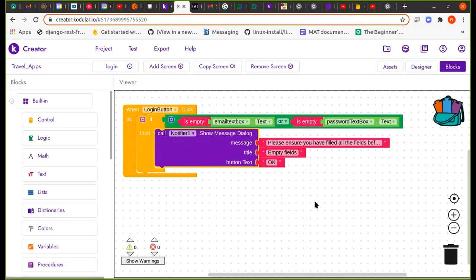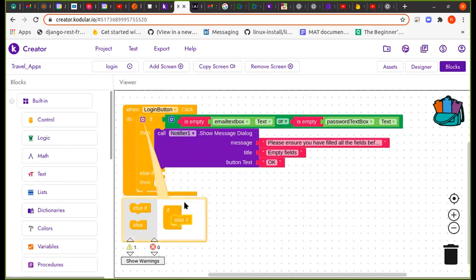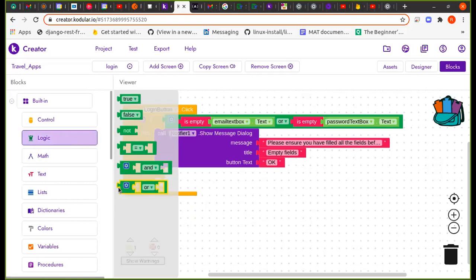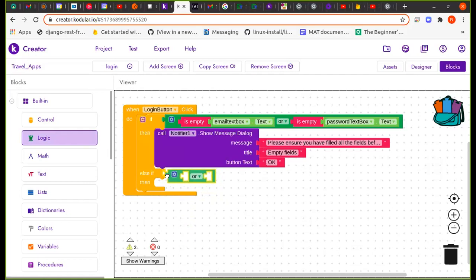I'm sure we are familiar with this logic now. So extend that if to have an else if. Some languages call it if else, but else if, okay? In the else if section, what we are going to check is we are going to compare username and the email text box, the email that the user has inputted in the email text box with the one that they registered with, okay? So go to the logic section and drag an or, okay? Drag an or, fix it in the else if section.